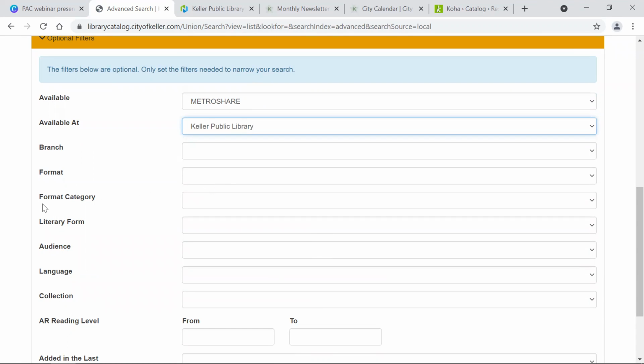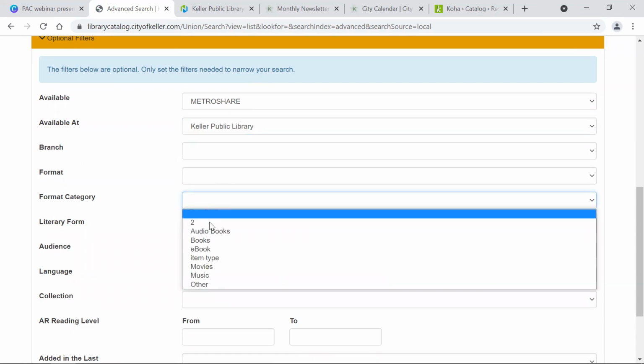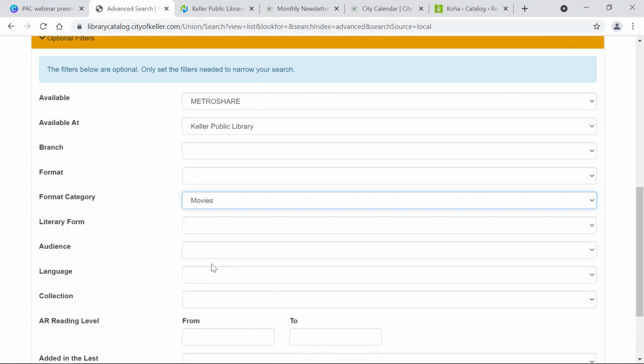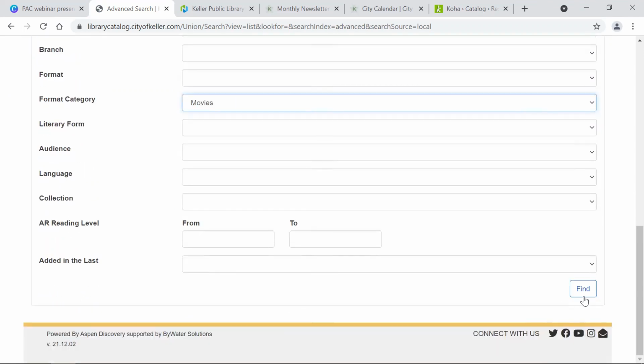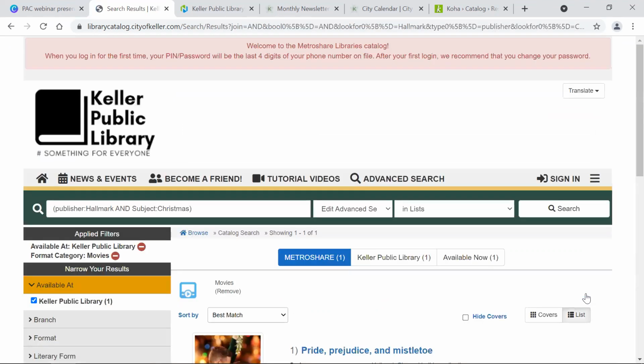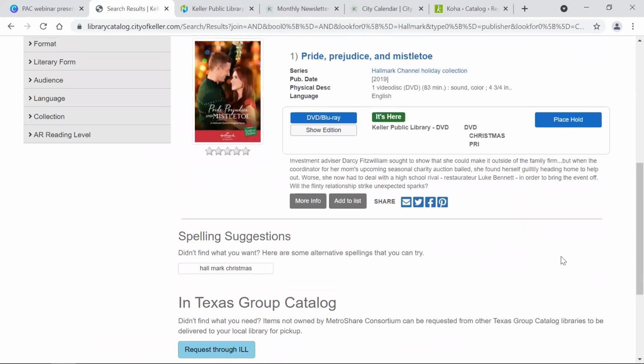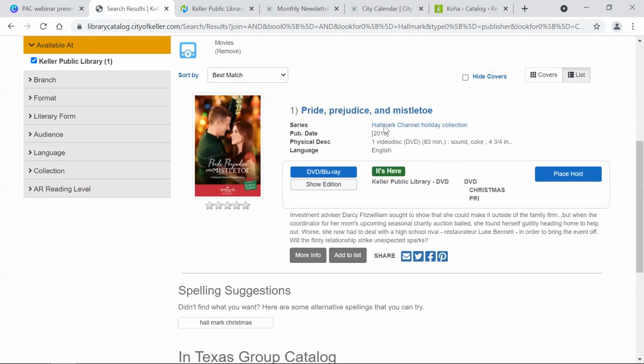And then in my format category, I'm just going to choose movies. And then let's search and see what we find. So it looks like there's only one Hallmark Christmas movie on the shelf today. But this is it. It's Pride and Prejudice and Mistletoe. It's on the shelf. Here's the call number. I can go find it.